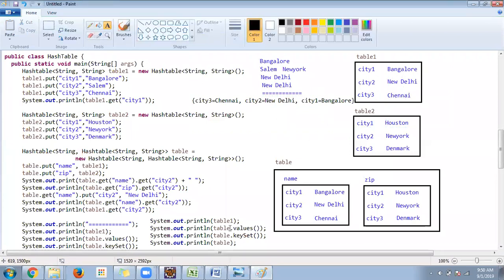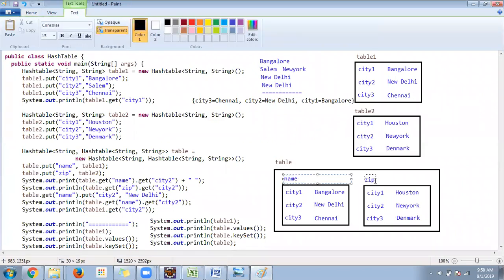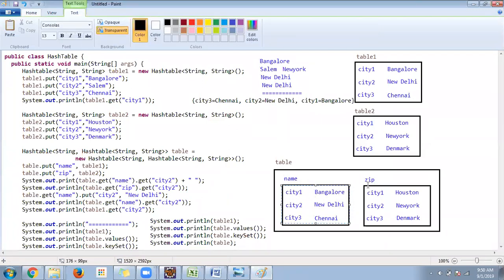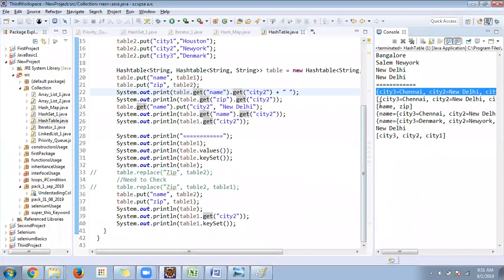Next is table.values. So table1 we have got. Now table.values. Go to the table. The key names are name and then zip. The values are this entire information and then this entire information. So open a flower brace: city1 Bangalore, city2 New Delhi, city3 Chennai, city1 Houston, city2 New York, city3 Denmark. This will be my values. Okay, I'll copy paste here.